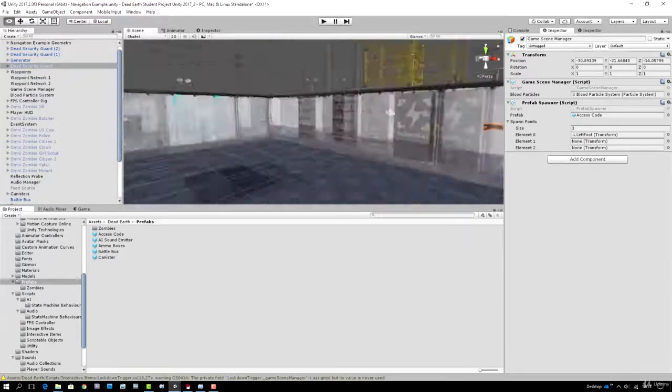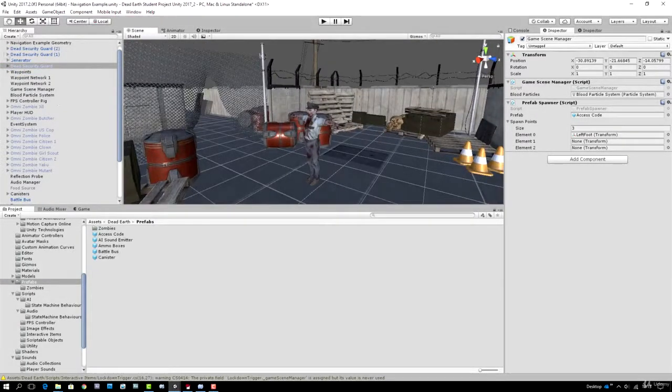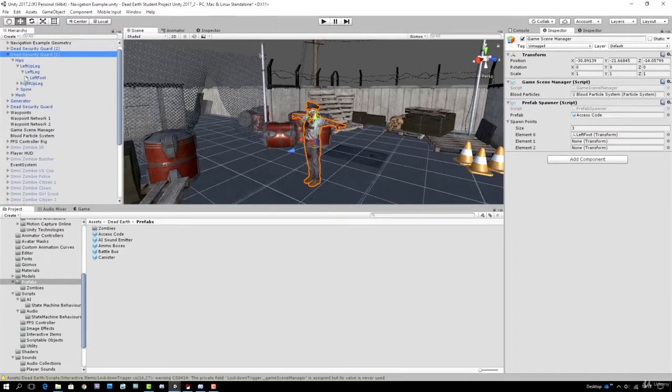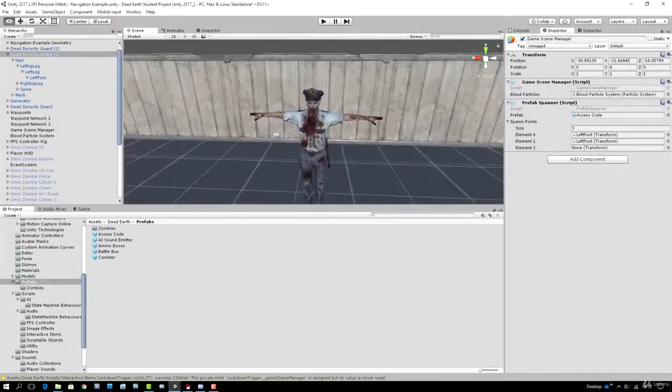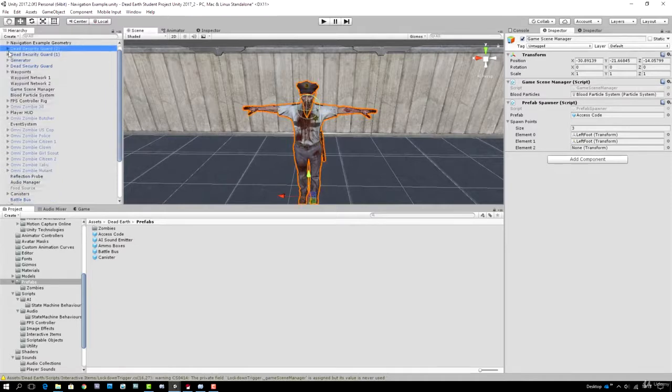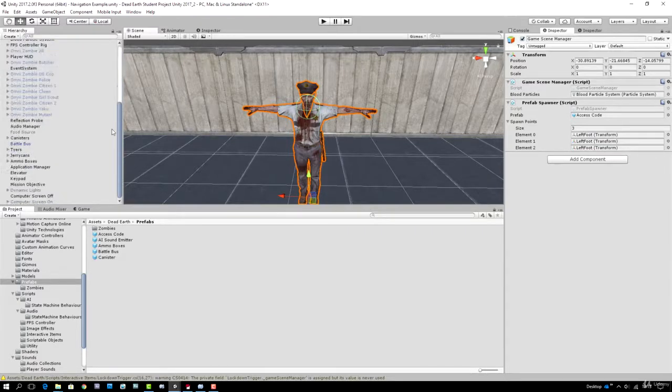And then I'll do the same for zombie 1, which is this one here, right? Drill down, hips, left leg, left foot, drag that into slot 1. And then we'll go and find our third security guard here. Down into hips, down into left upper leg, down into left lower leg, and then drag its left foot over into element 2 of our prefab spawner. So now I'm going to press play and we're going to see where that access code gets spawned.